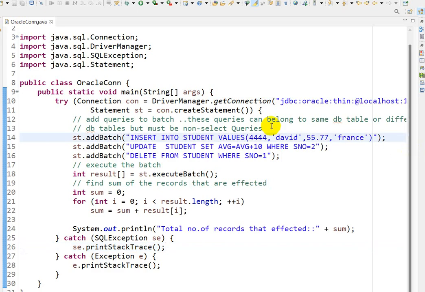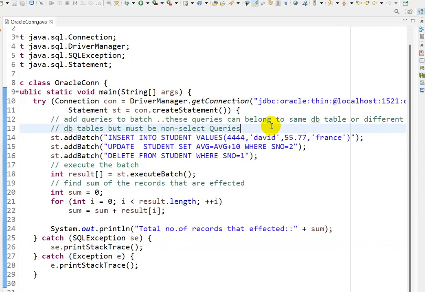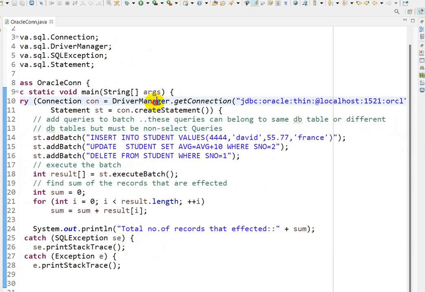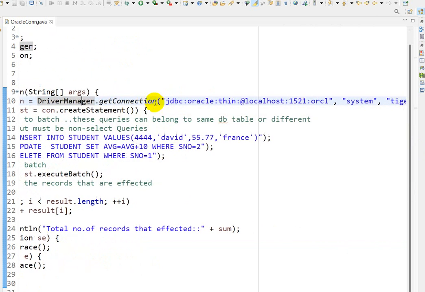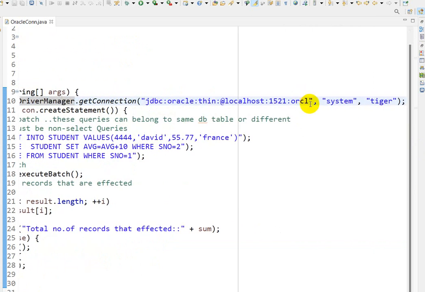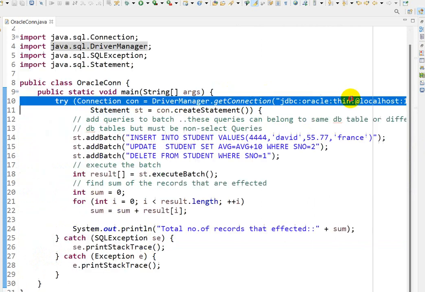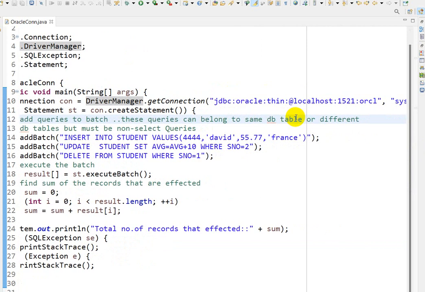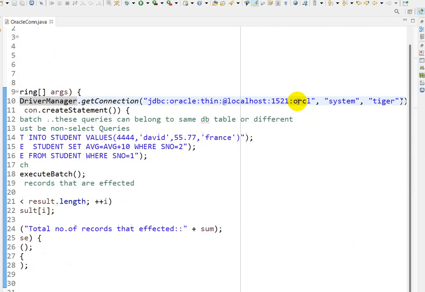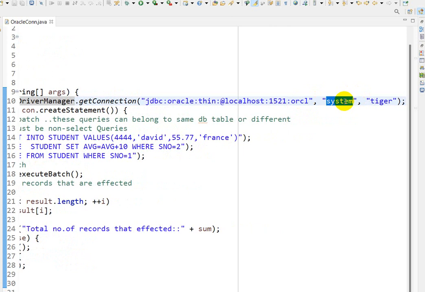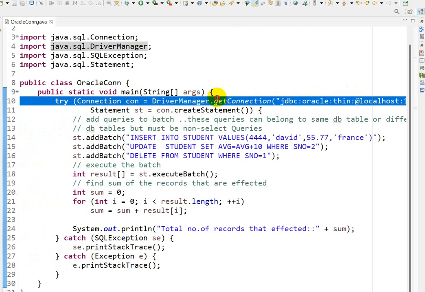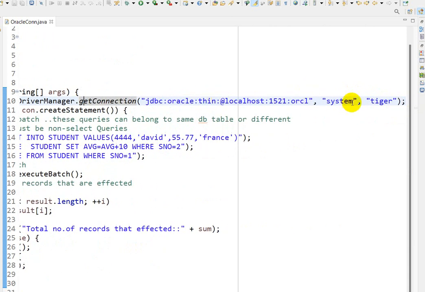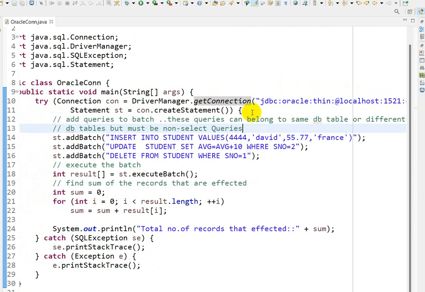I have already written the program, so let me explain it. You all know this: Connection con equals DriverManager.getConnection, with the JDBC URL, and this is for Oracle. Whether you are using MySQL or Oracle, you can give your MySQL or Oracle JDBC URL, and your username and password. Here I am using Oracle, so I have taken the Oracle JDBC URL, and next are the username and password. This is common for all JDBC applications.